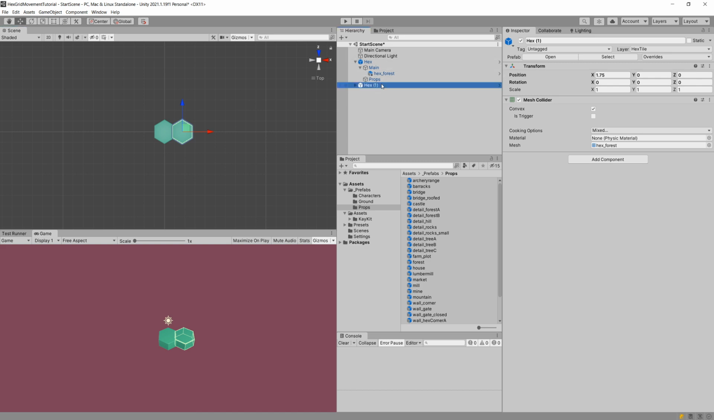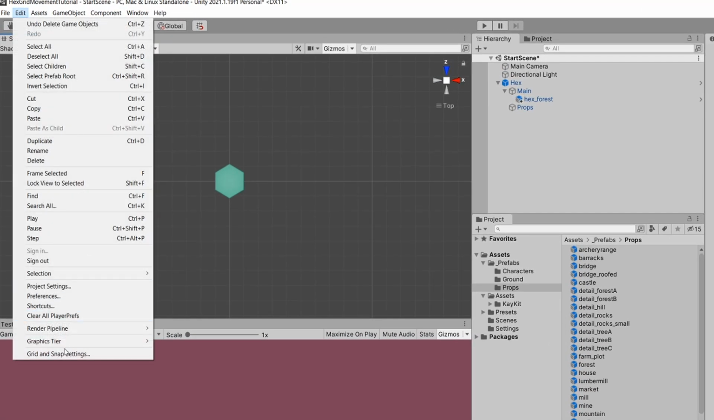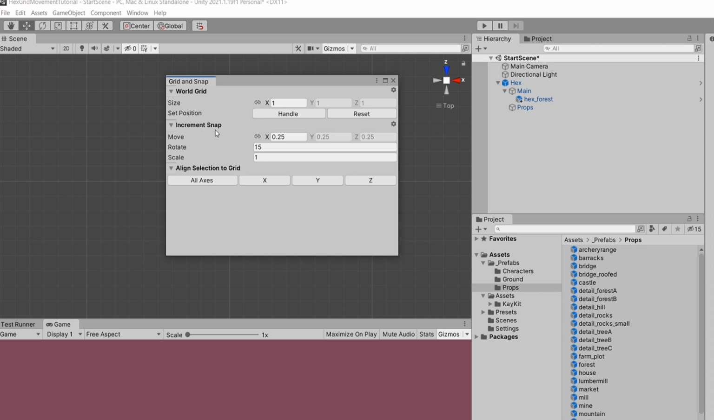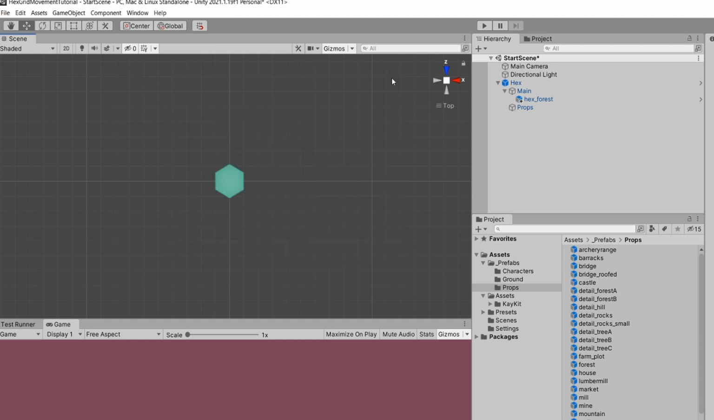So what I will do is delete this hex and go to Edit and Grid Snap Settings, and I will want to move in increment of 1 on X-axis, and I will want to set the Z value as well. So I will check this symbol to free it from being constrained on all axes. And on Z-axis I will set the parameter to be 1.73, since I have found this value to be working well. I will close this.